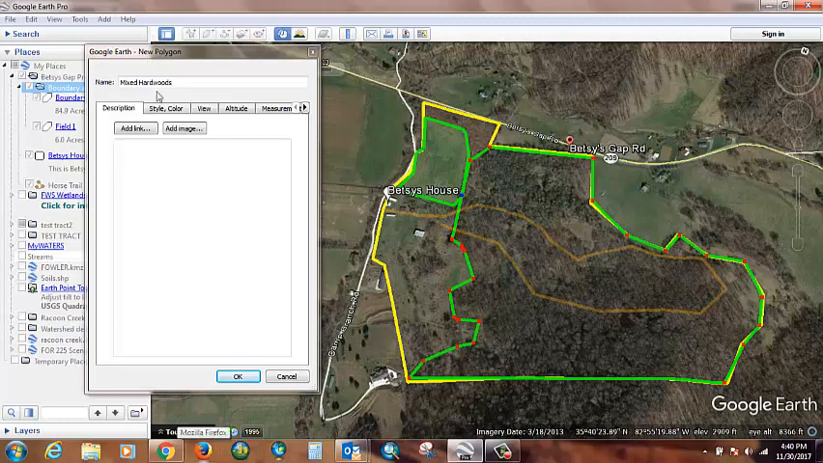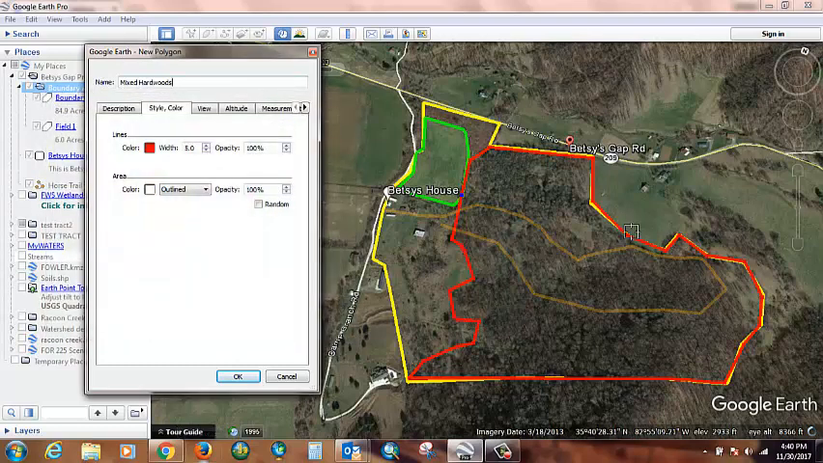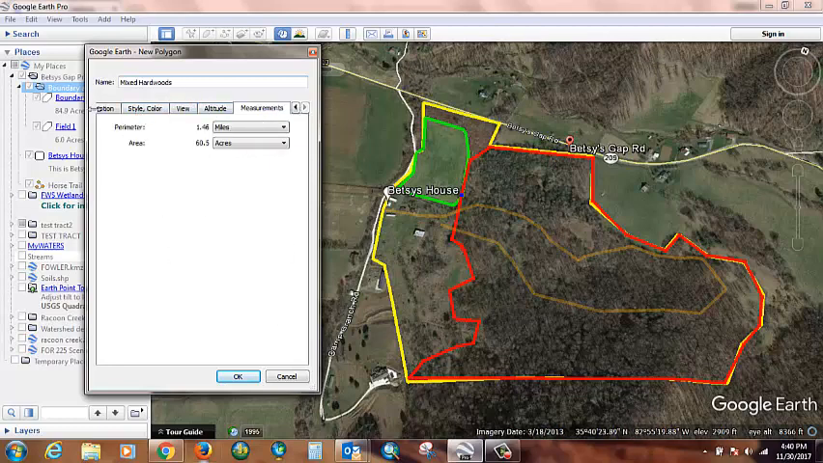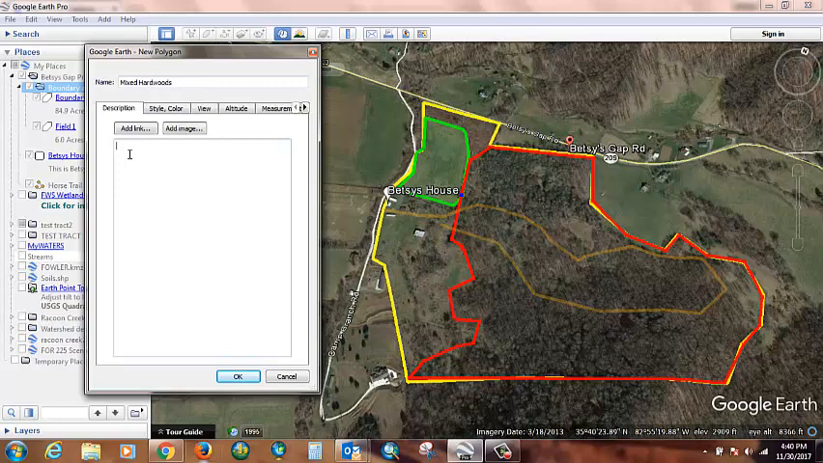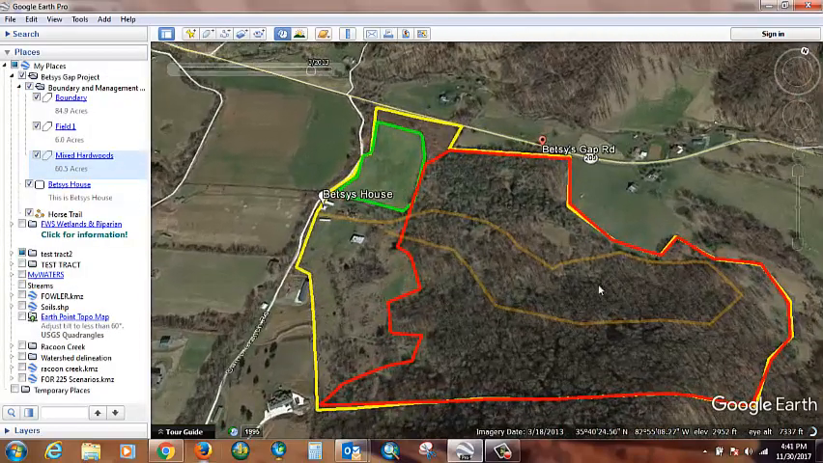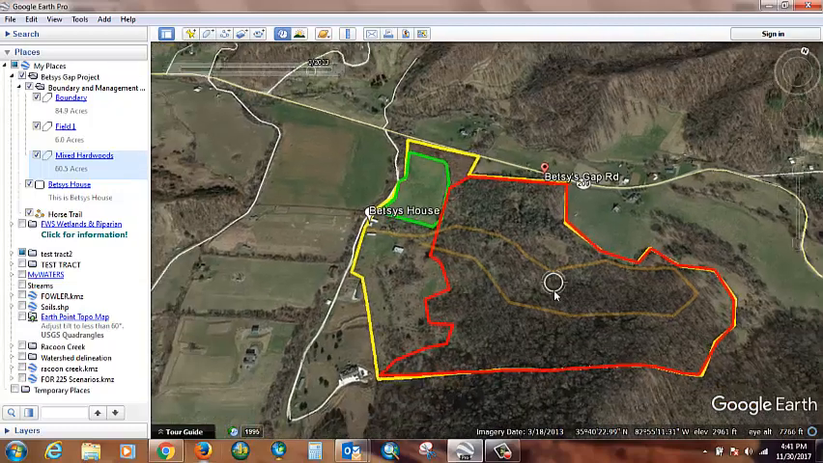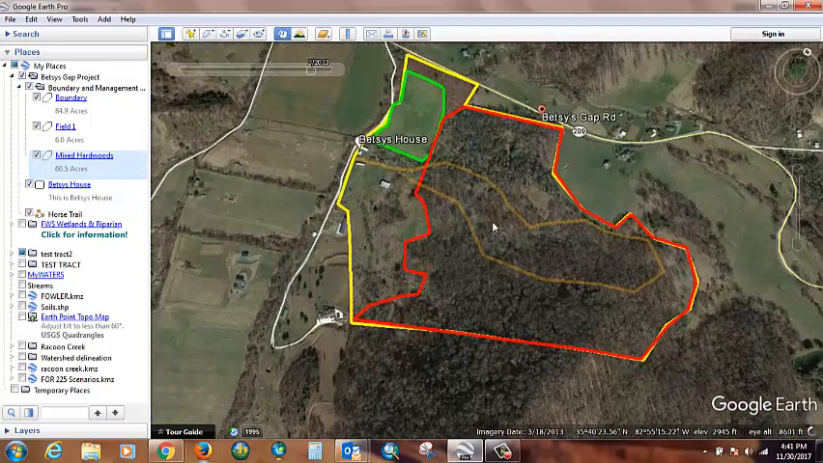So here's that. I'm going to change its color. Let's make it red, so we can clearly tell that that's a hardwood stand. If I needed to, I can go in there and adjust all those points. Okay, how big is that? 60.5 acres. Okay, and click OK. So there you go. All right, there's a couple of different things, and of course I would probably account for all these little areas as well, so that everybody is accounted for. But let's say I'm pretty much happy with what I got right now.